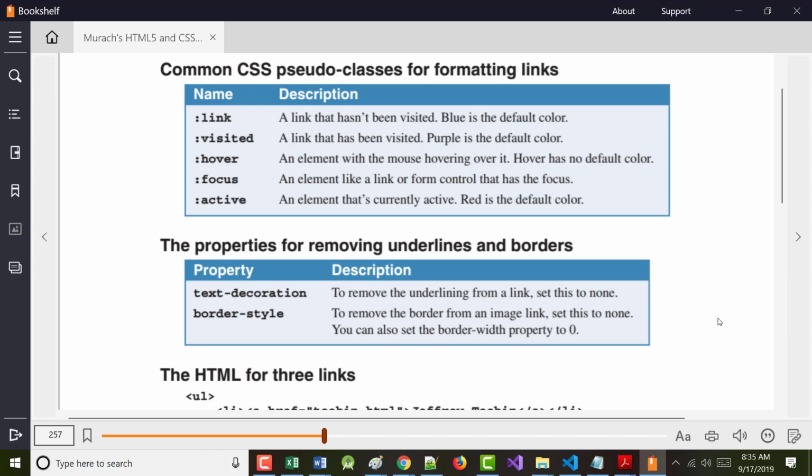Focus, it says an element like a link or form control has the focus. Typically, that's when you click on it. All right? And then finally, active, when it's currently active. That becomes red. All right?